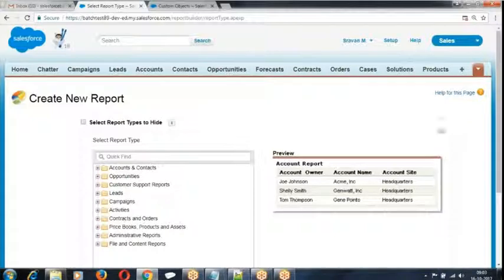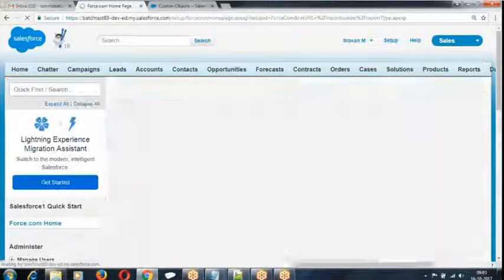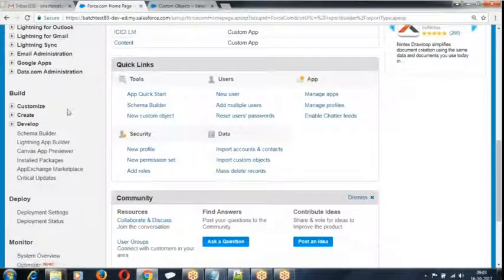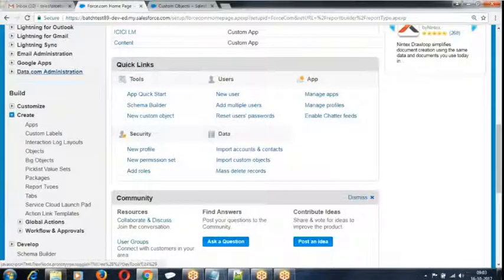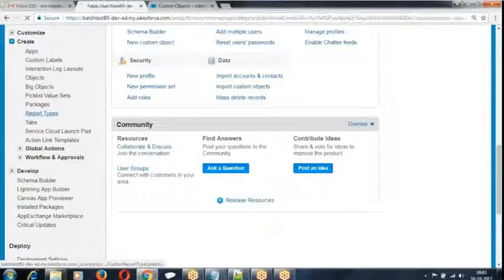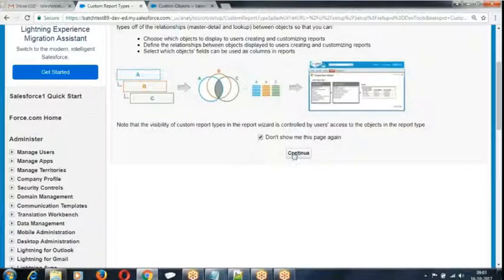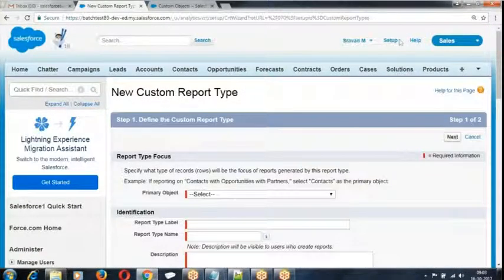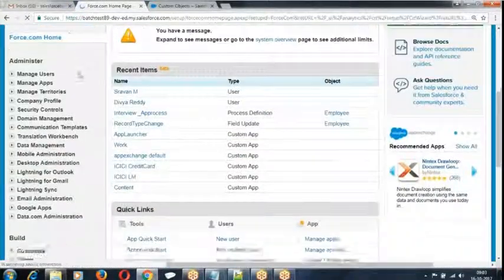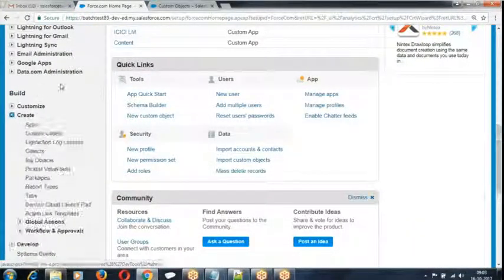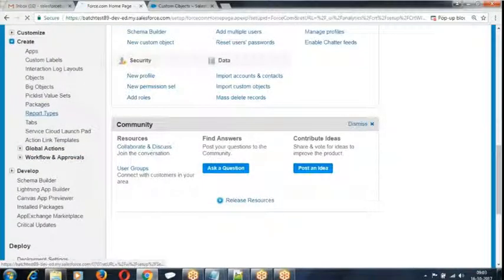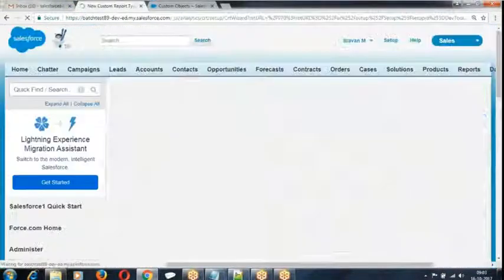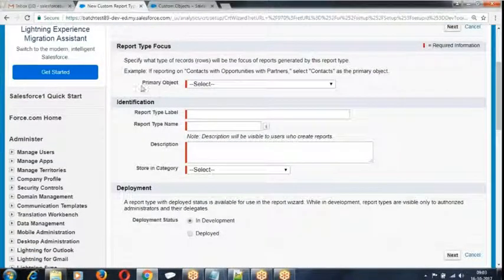Now we want to go for a custom report type. How to create a custom report type? Setup, build, create. What are you finding here? Report types, new report type. What is the format? Setup, build, create, report types, new report type. What are you finding here?